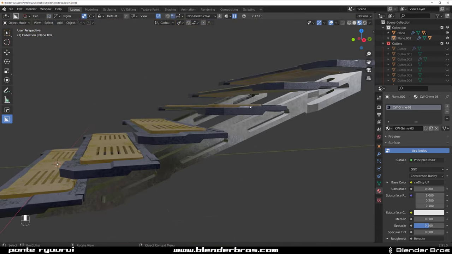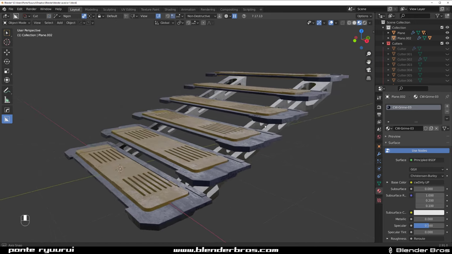BOXCUTTER. We used a bit of KITOPS to add some mats.